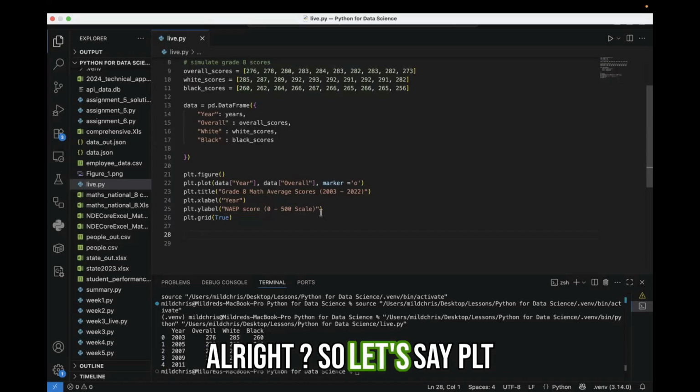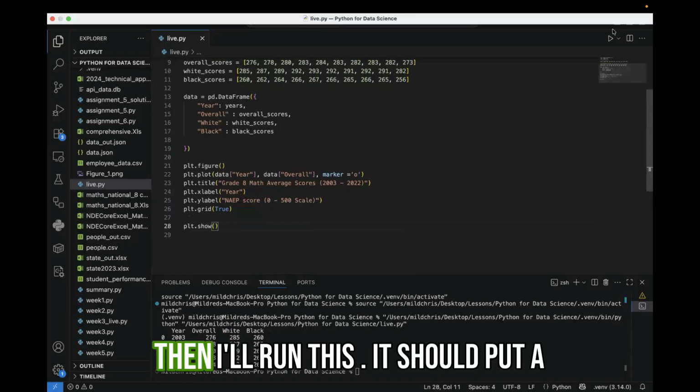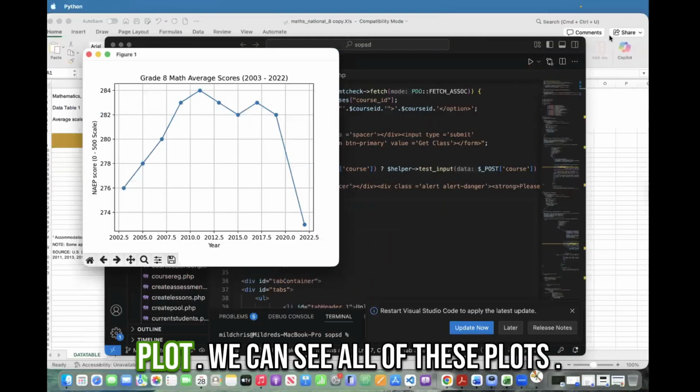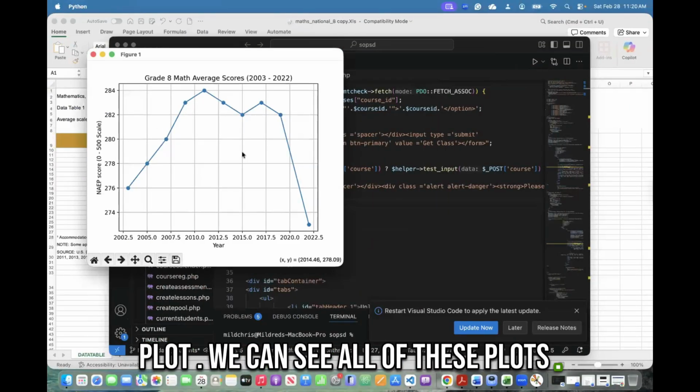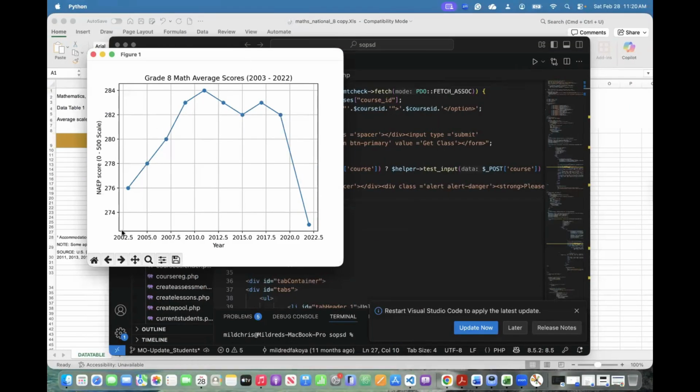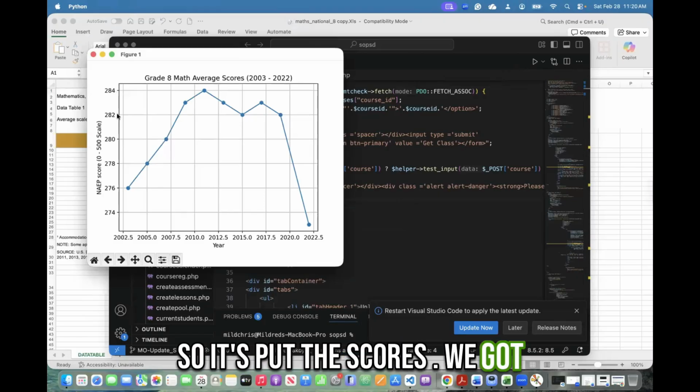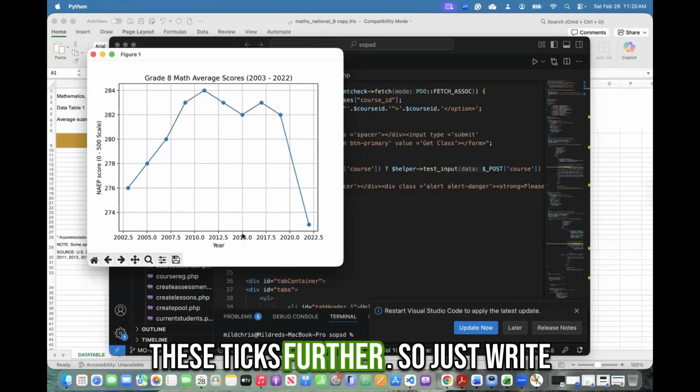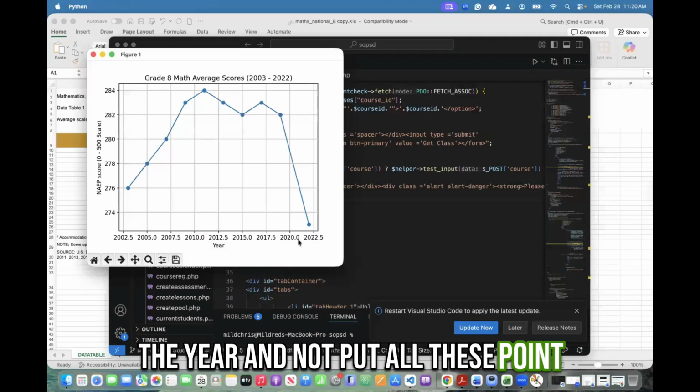All right, so let's say plt.show, and I'll run this. It should put a plot. We can see all of these plots. So I hope you can all see it, right? So it put the scores. We can adjust these ticks further to just write the year and not put all this 0.5.